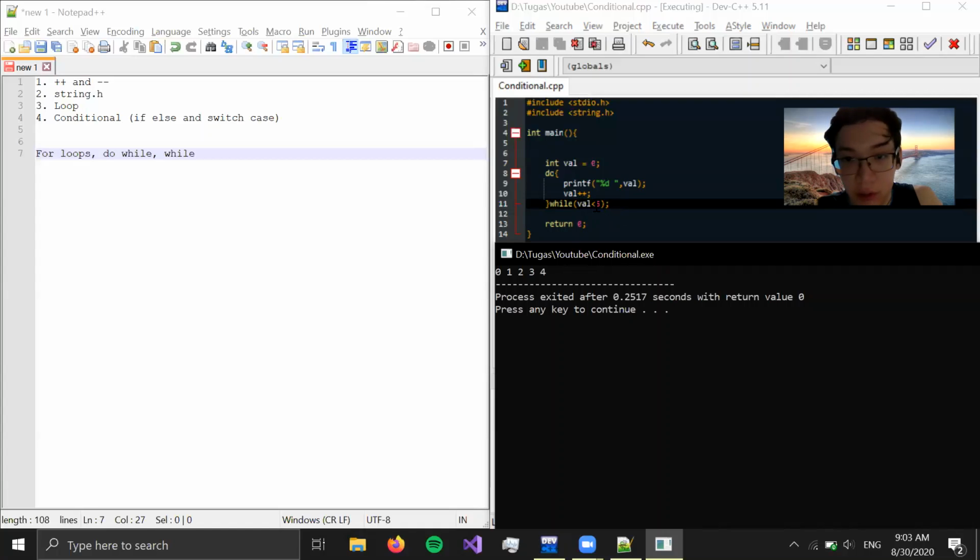So when the condition is still true, it will keep looping. When it's false, like when the file is 5, then the condition is false, right? So it will get kicked out from the loop. So this loop will be broken. And this one is done.